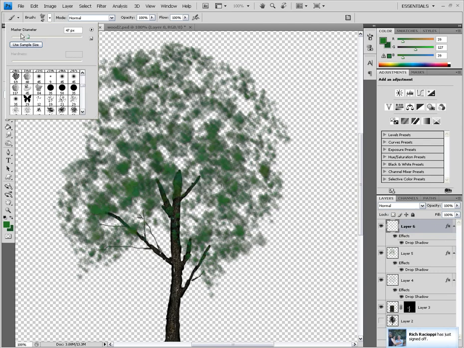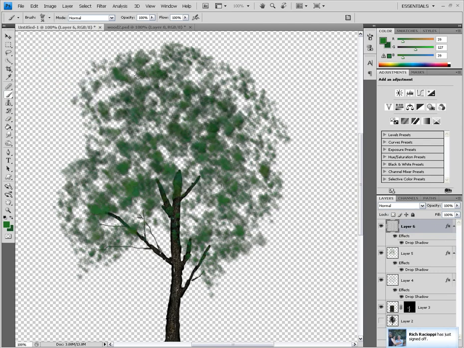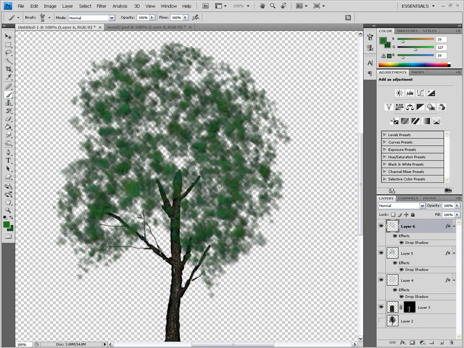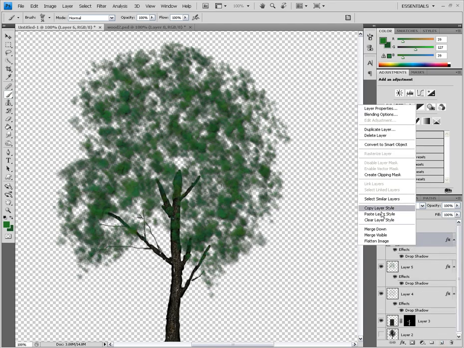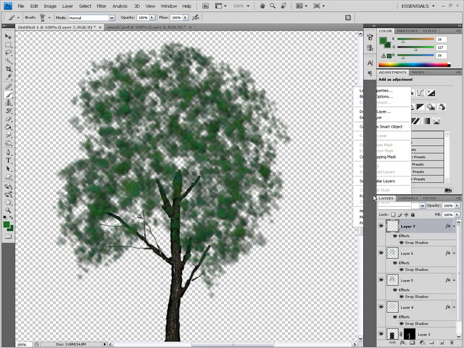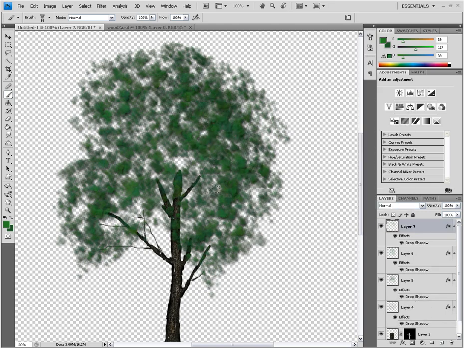Let me lower that a bit, actually. See, it's starting to fill in nicely, but don't put too many leaves on one layer, or it starts to all meld together. So when you start to get a nice effect, go ahead and hit New Layer, copy the layer style over, paste the layer style, and then go.